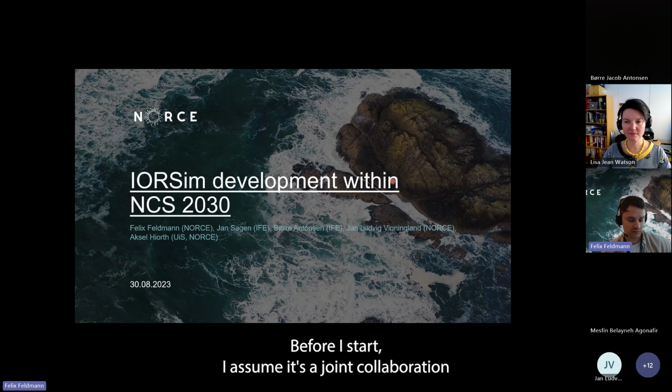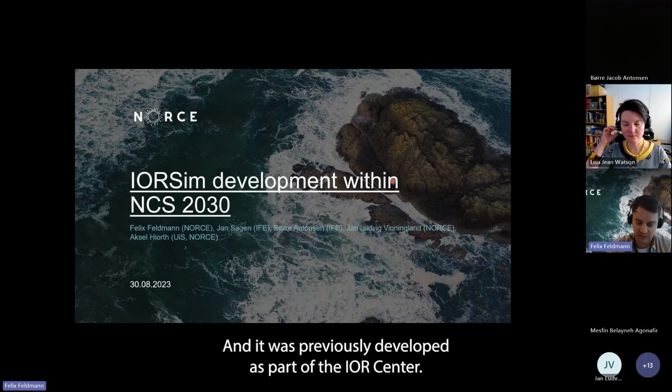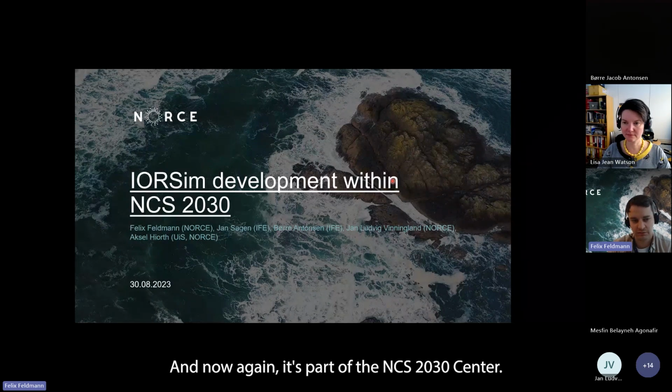Before I start, IORSim is a joint collaboration or development of NORCE, IFA, and the University of Stavanger. It was previously developed as part of the IOR Center, and now again it's part of the NCS 2030 Center.